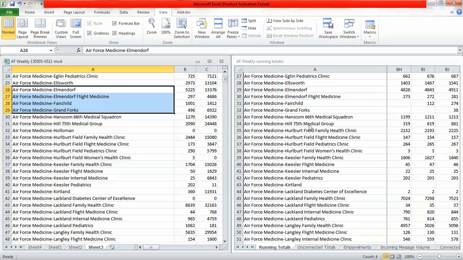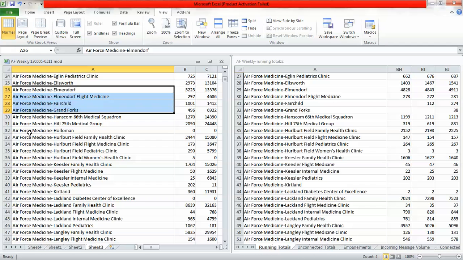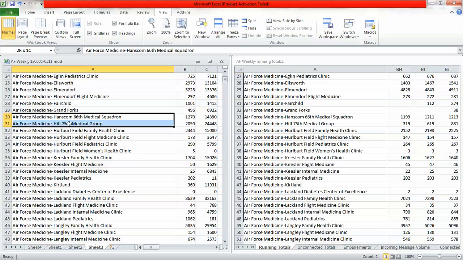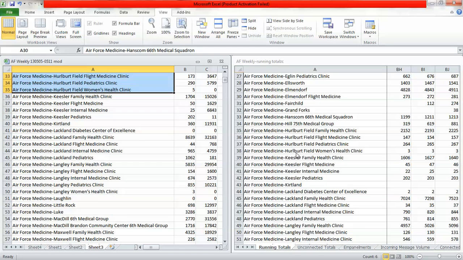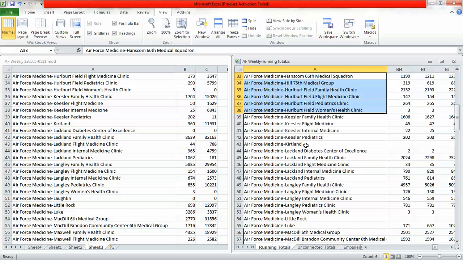That's again 4. Hanscom, Hill, and Hurlburt. There's 6. Holloman shouldn't be there yet. So Hanscom, Hill, and Hurlburt is 6. Hanscom is showing up because it started to have data. Well, Hanscom was included earlier as one of the wave sites.